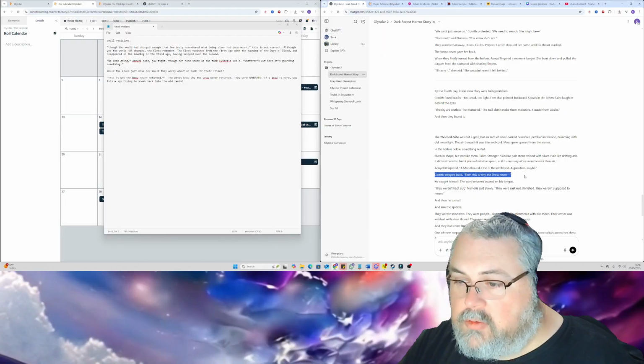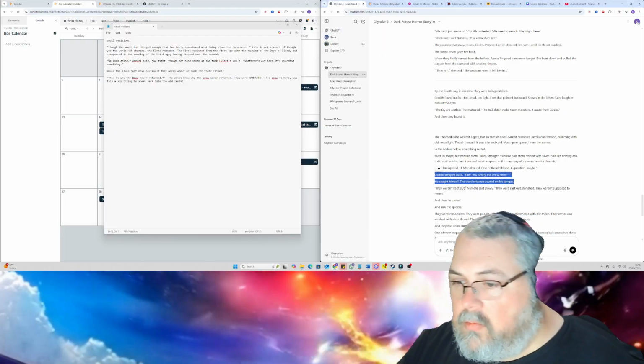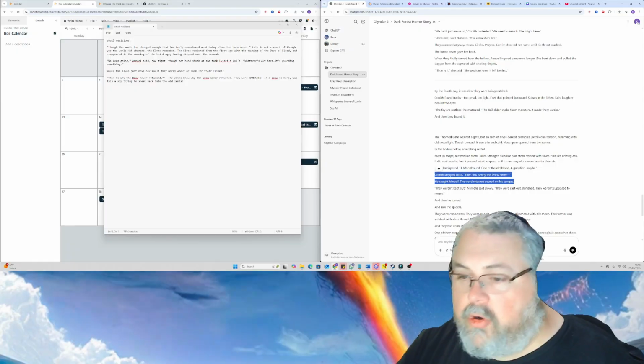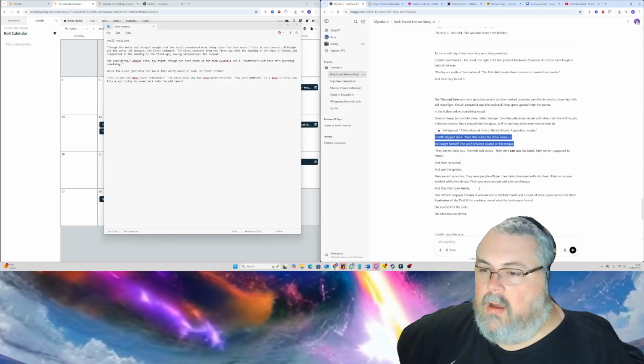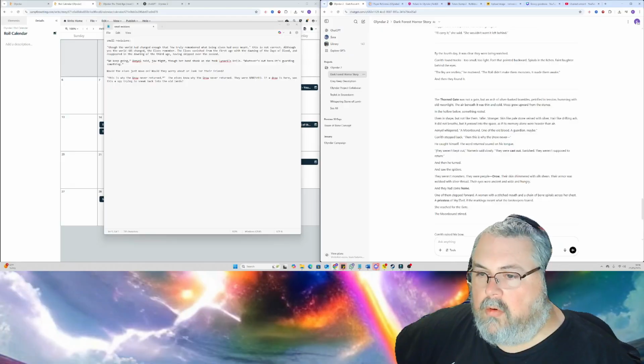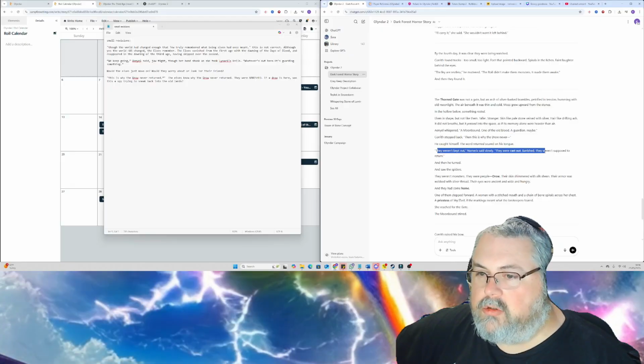Okay, interesting. Okay, this is why the Drow never returned. They weren't kept out, they were cast out, banished. They weren't supposed to return.